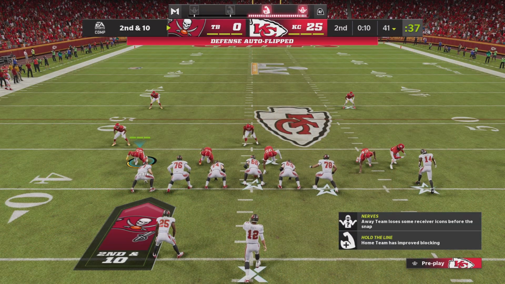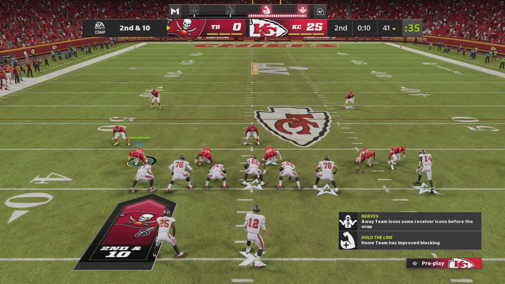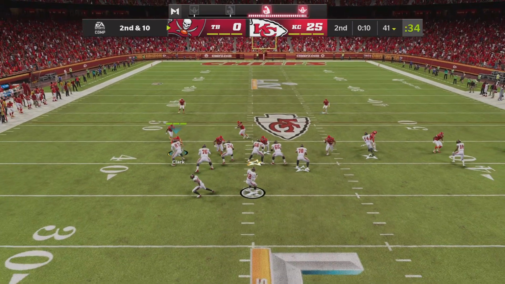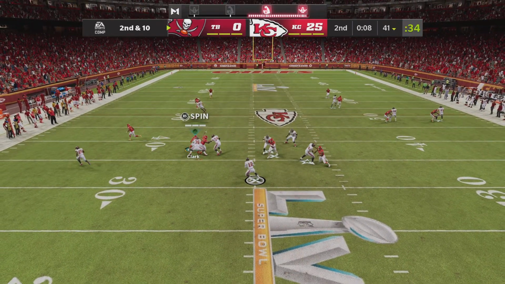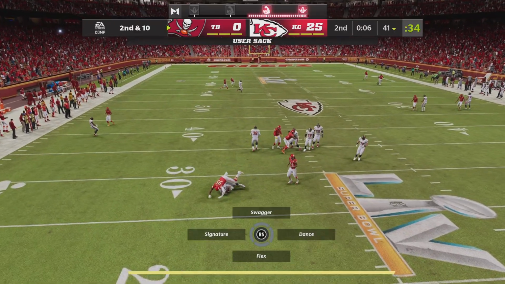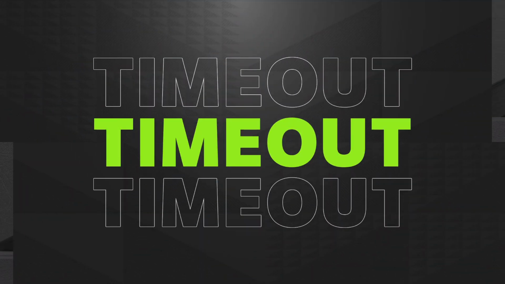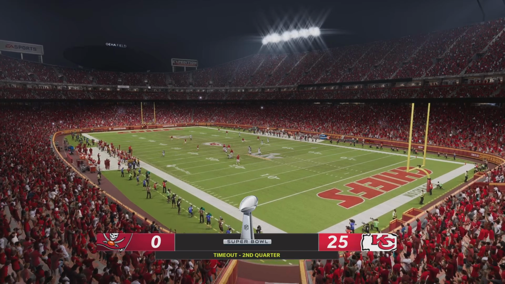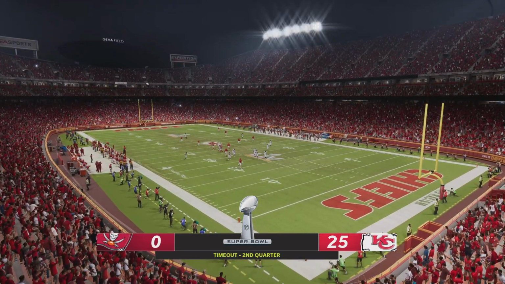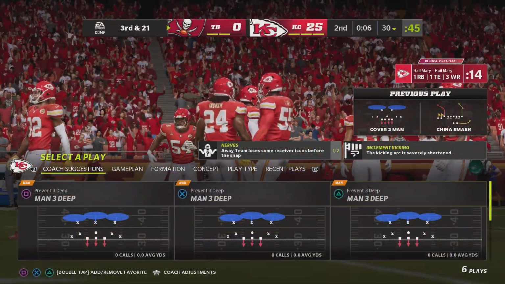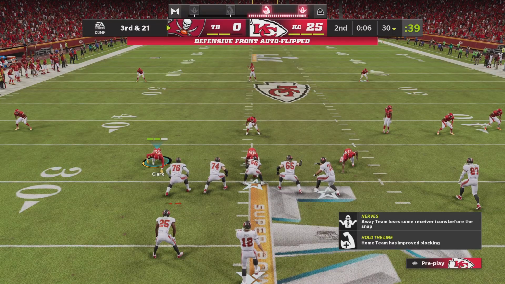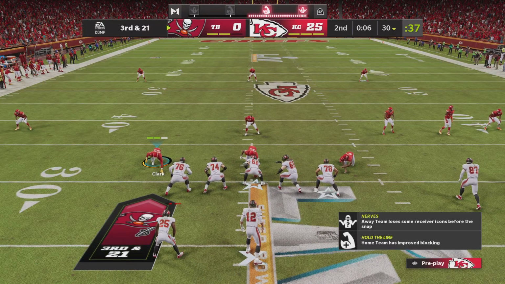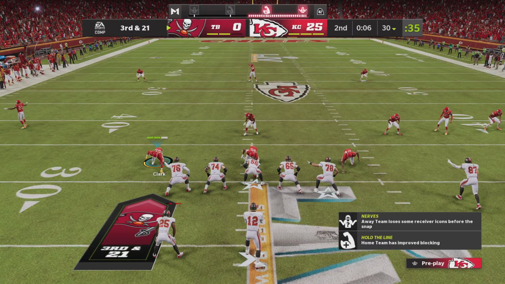So now 2nd and 10 after the incompletion on 1st down. To throw is Brady. That is taken down. A Chiefs sack. Now a timeout taken. Perhaps a chance for one more quick play and then another timeout if they hurry. We'll see. The sack backs him up, 3rd and long. Tough challenge for Brady and the Bucs.